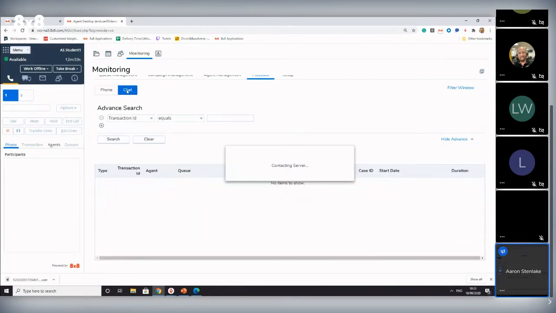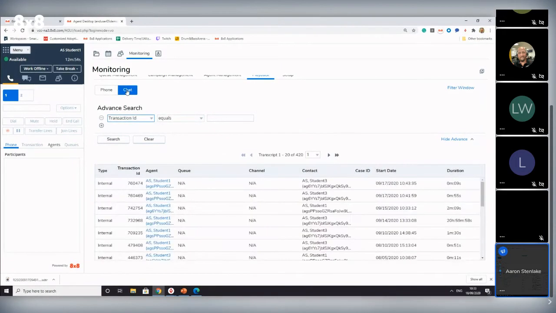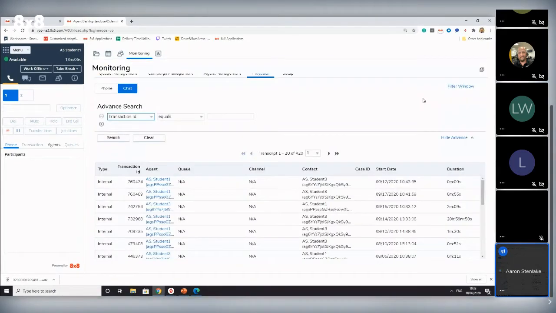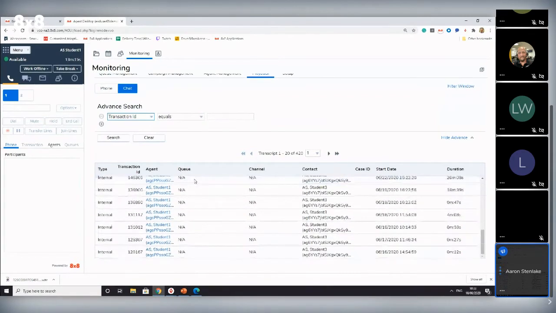Moving on now to our chat tab. This is where you'll be able to view and download the transcripts of chats. Firstly, we can use our filter. This is the same filter that we saw before, via specific queues, the chat queues, individual agents and channels. And then we also have the advanced search drop down below here. Based on your filter and your advanced search, you will see the transcripts of chats here.